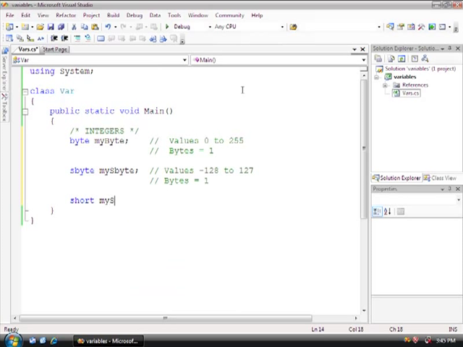And we're just going to give this one a name. Within the short data type, it's going to allow us to have negative 32,768 all the way up to positive 32,767. The short data type is going to occupy 2 bytes of memory.